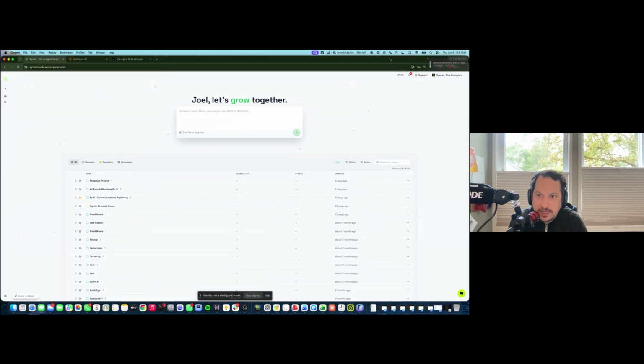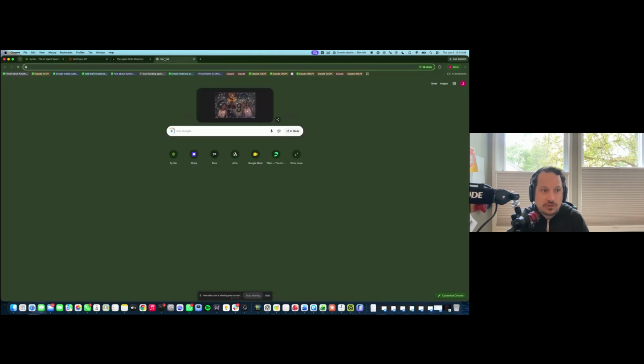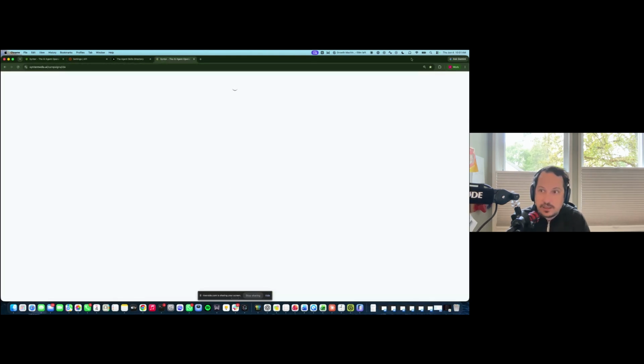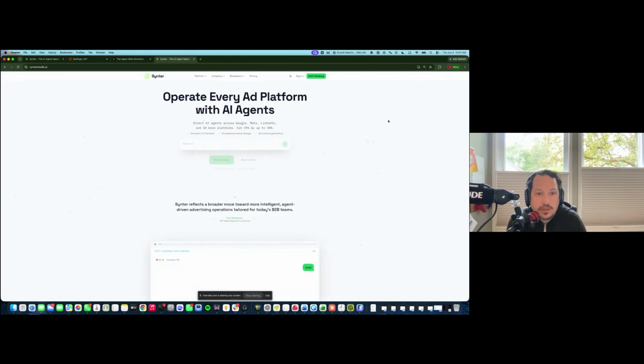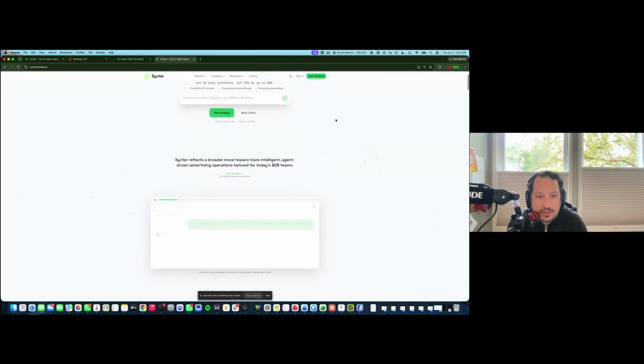Center Media is an AI agentic operating platform for growth, and particularly for buying, launching, and managing paid media. If you're unfamiliar, you can go to centermedia.ai. Let me log out here so you can see the homepage. You can operate practically every ad platform there is.